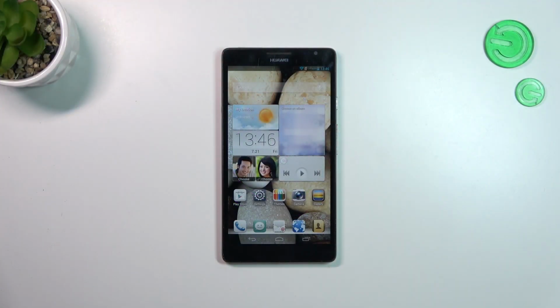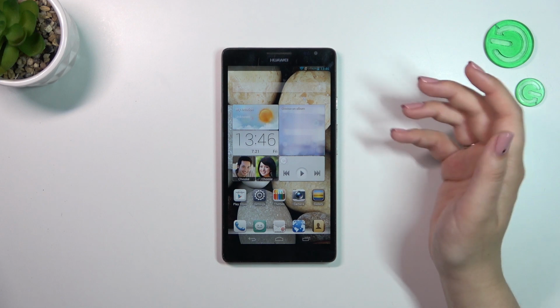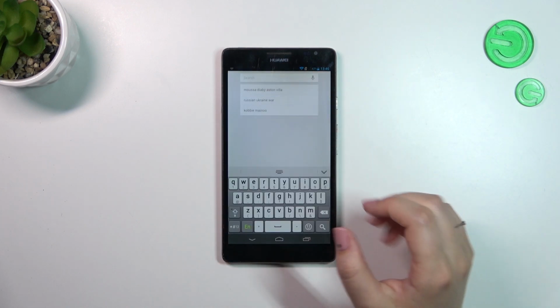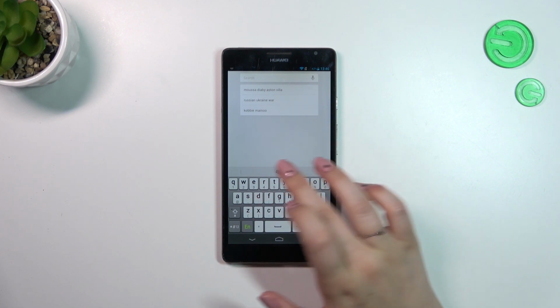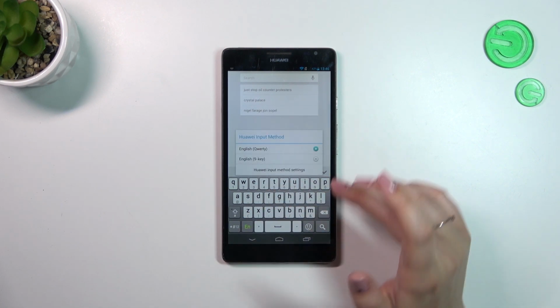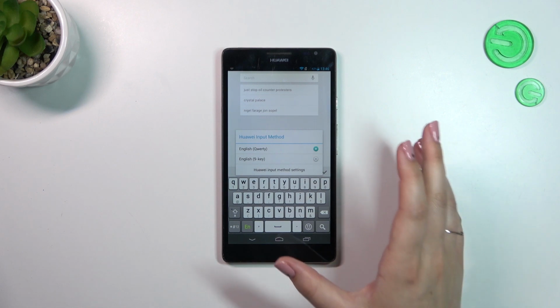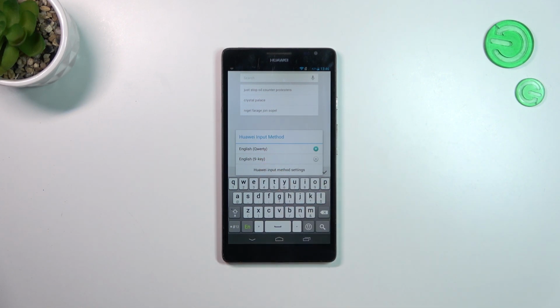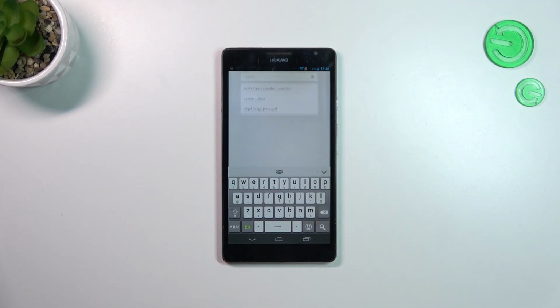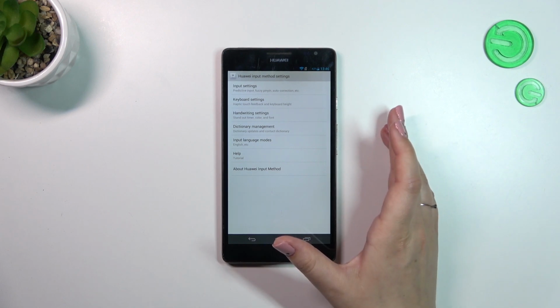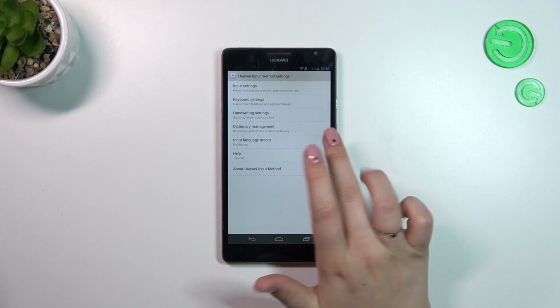So first of all, we have to open the keyboard, for example in the messages, notes, browser, whatever, just have the keyboard on the screen like here, and all we have to do is to enter this keyboard icon at the top. As you can see, here we've got HUAWEI input methods and we've got only English. We've got two different keyboard modes, but in order to set another language, we have to tap on HUAWEI input method settings. And here in this section, we have to find input language modes.